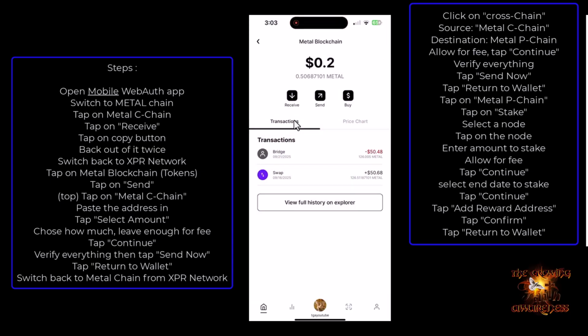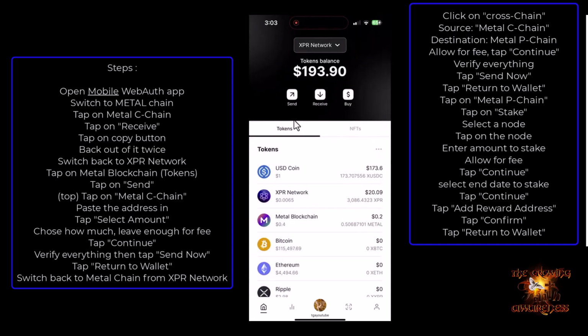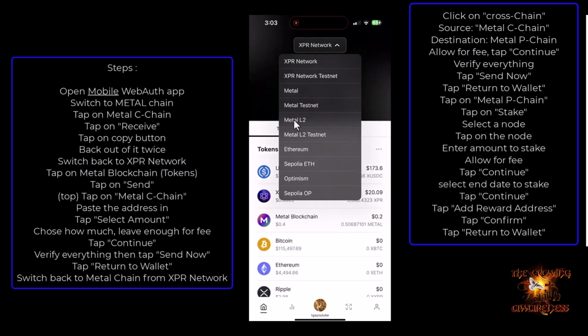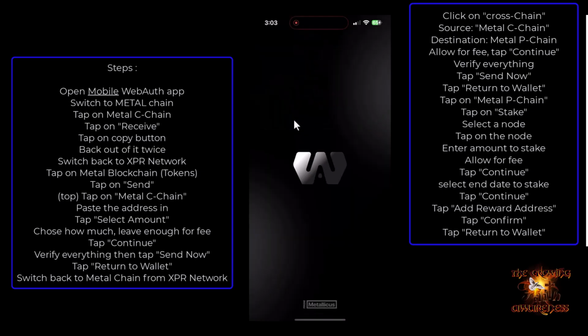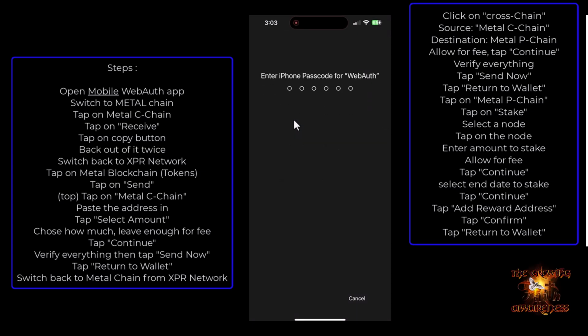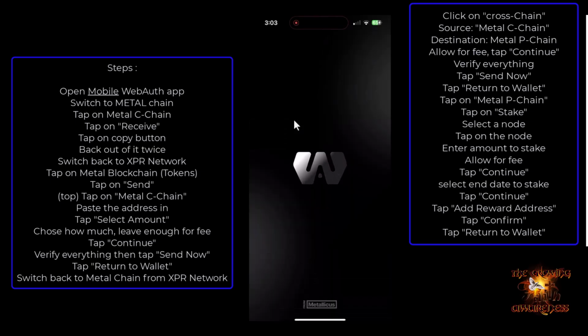Then you'll go all the way back out of all of that, and then from the XPR network, tap on it, go back to the Metal blockchain. It takes a few minutes, but then it goes to your C chain, contract chain, on the Metal blockchain. So let this go through.